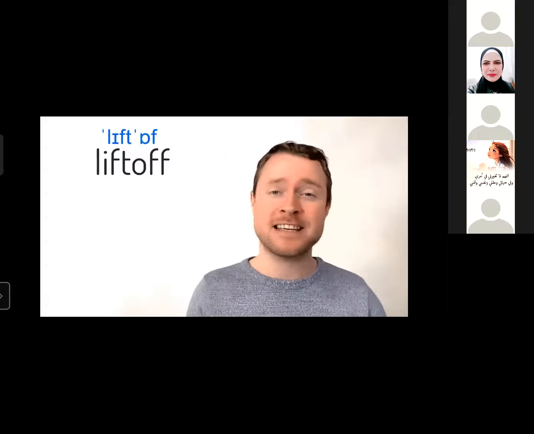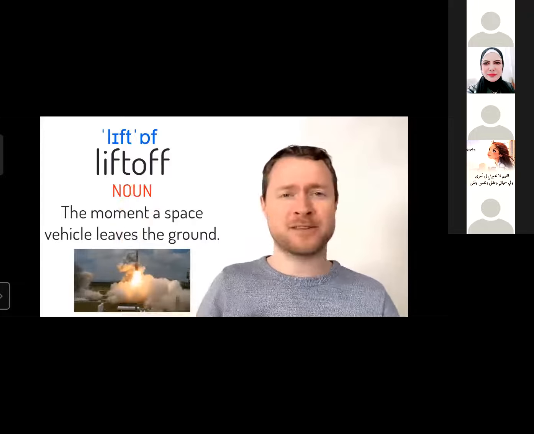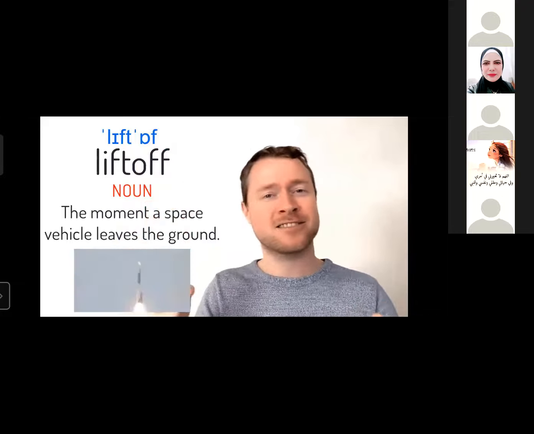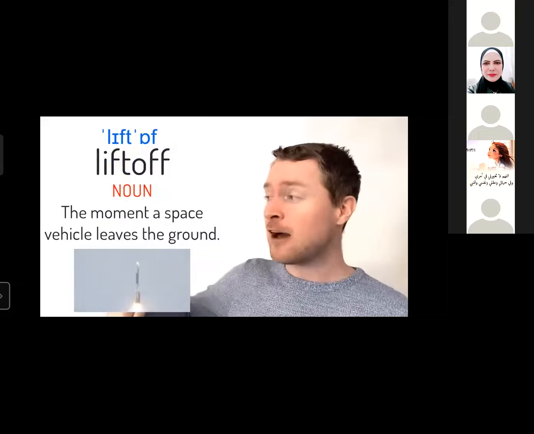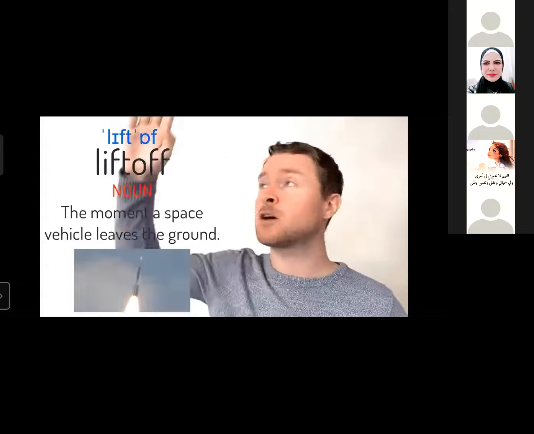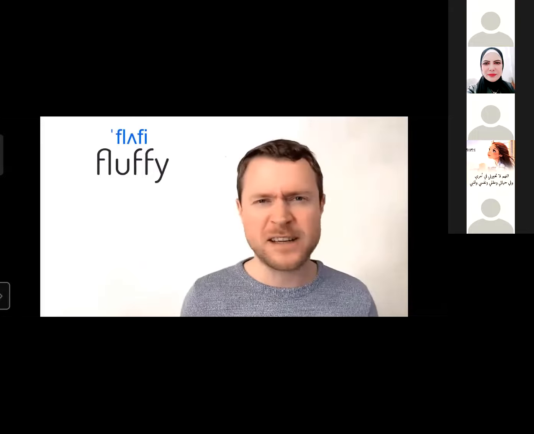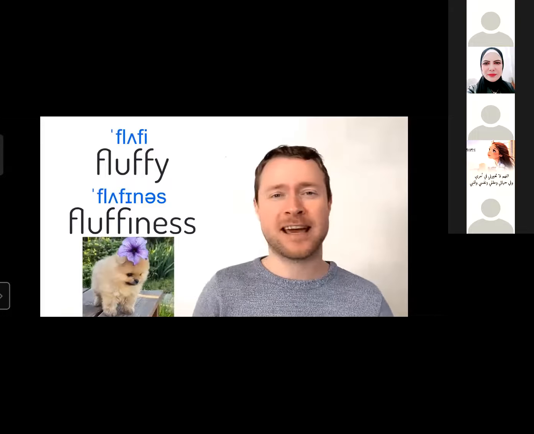Number 4 is liftoff. Nice easy one. When a rocket goes into space and you hear the 10, 9, 8, 7, 6, the countdown, after that they will say liftoff as it goes into the sky. Liftoff.